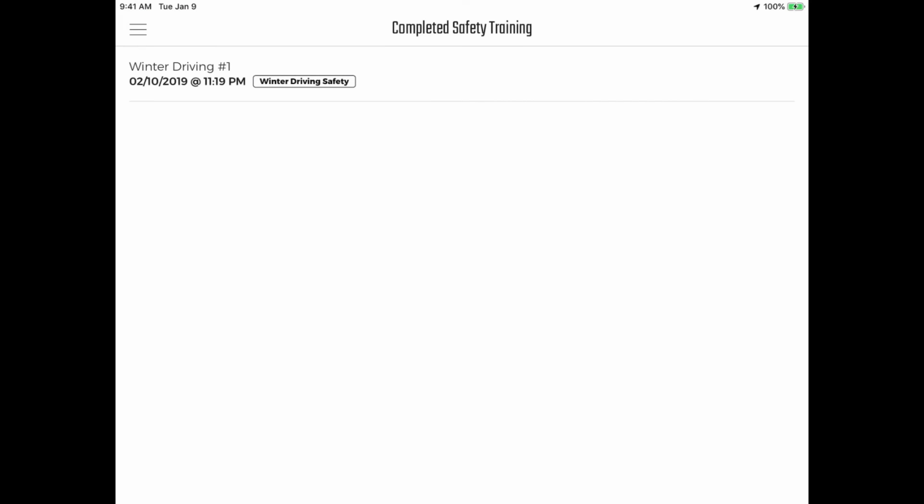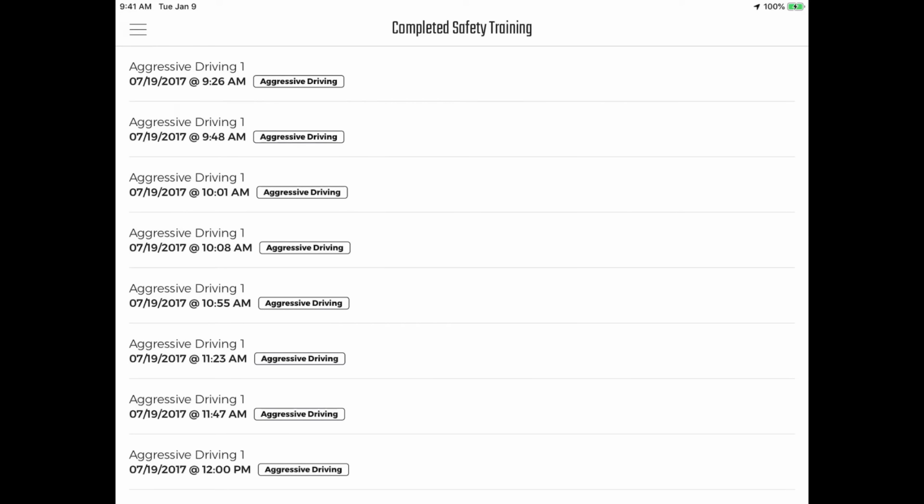The safety button here, that's just the menu. That's just sort of showing the record of safety training that you've done.